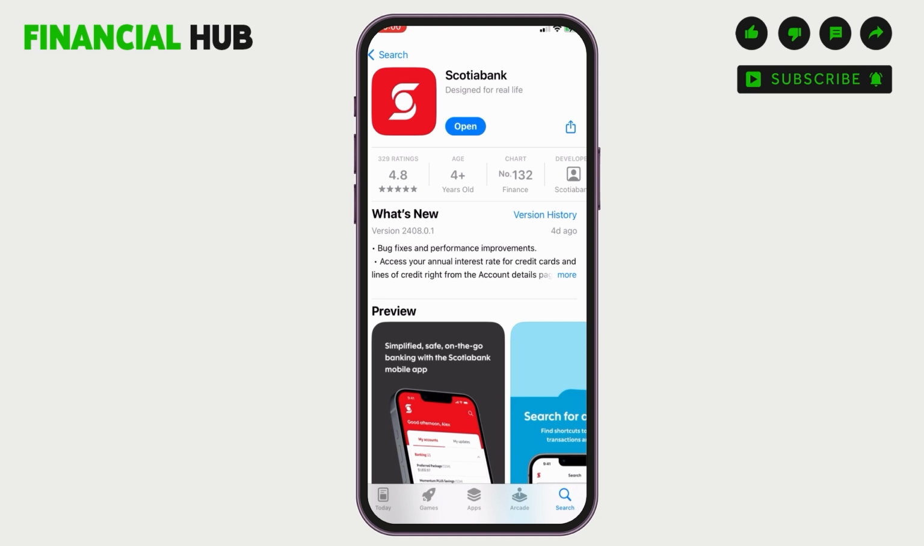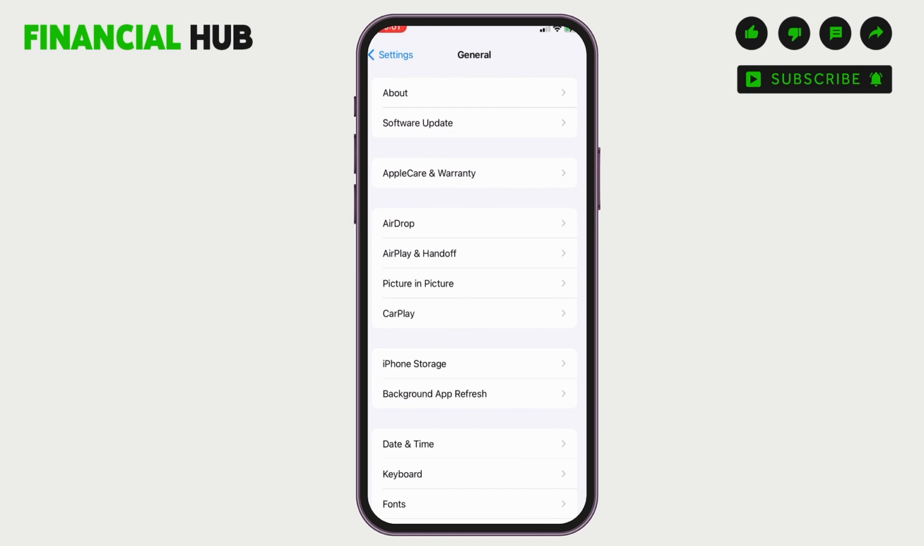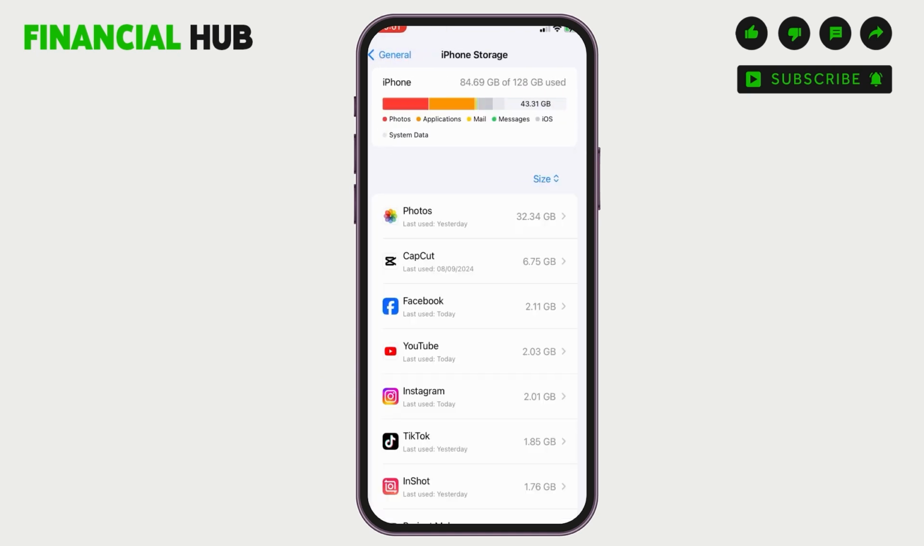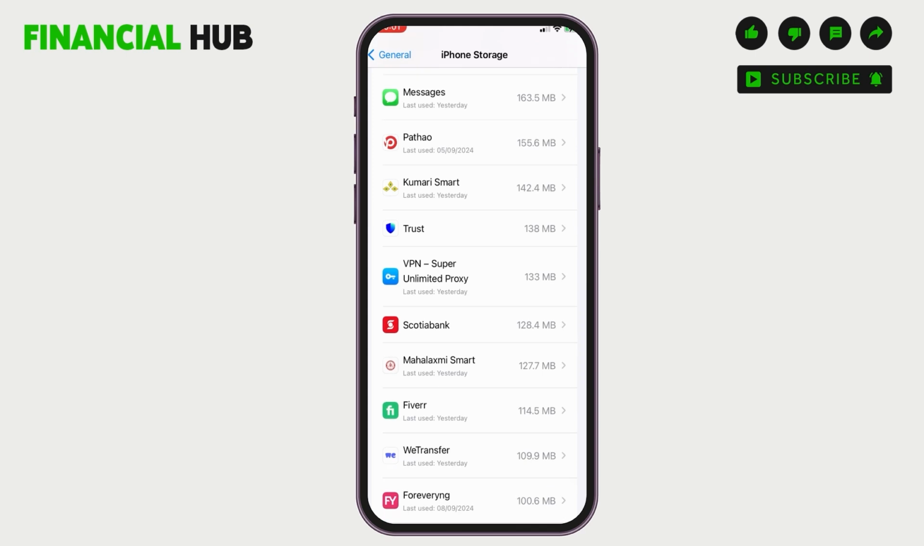Another option is to go to your settings. Now at the settings, you can see the option General. Tap over there. In this section again, you will see iPhone storage option. You need to tap over there. Now here, search for the application that is Scotia Bank. Now tap on the application.